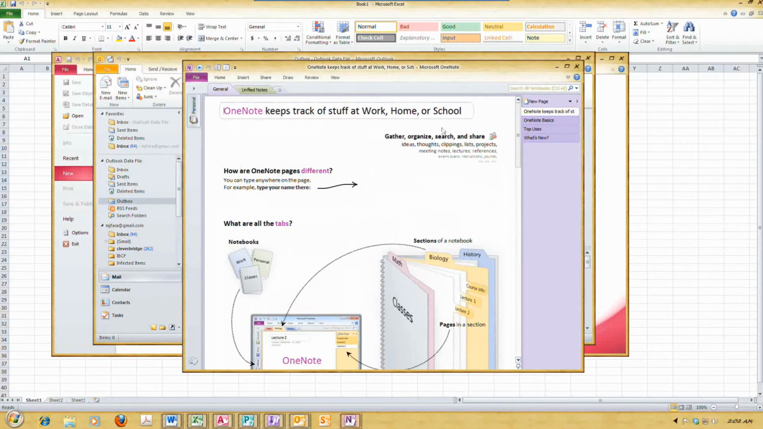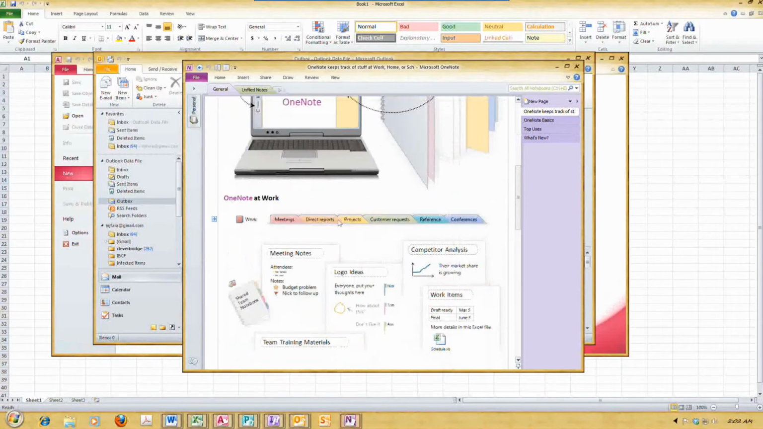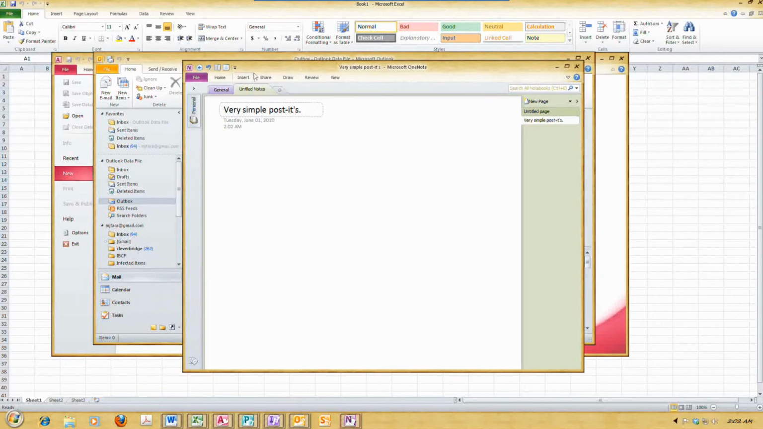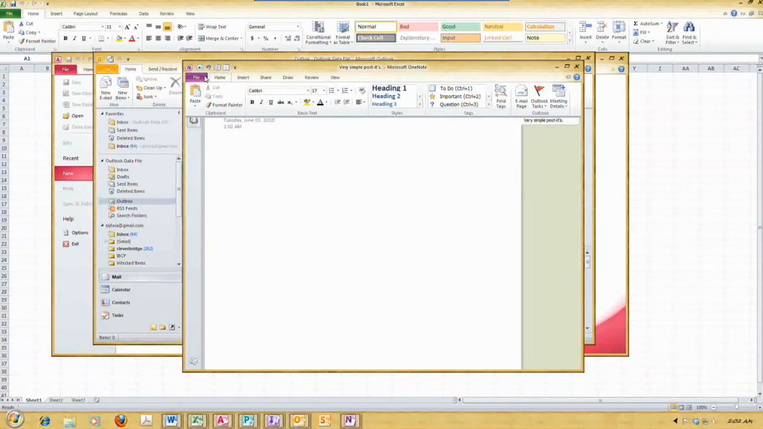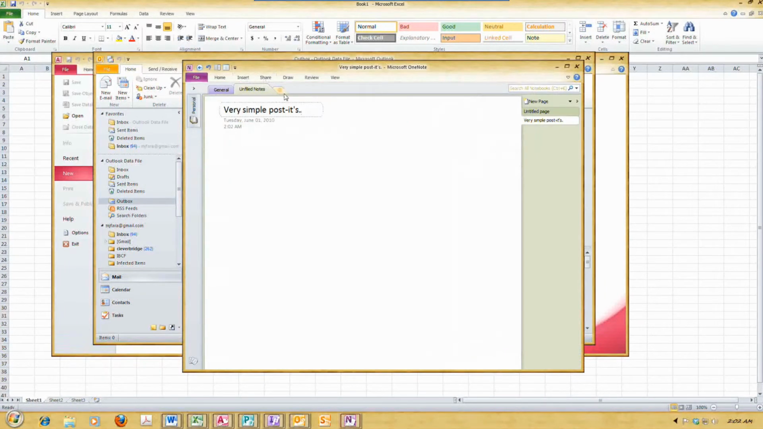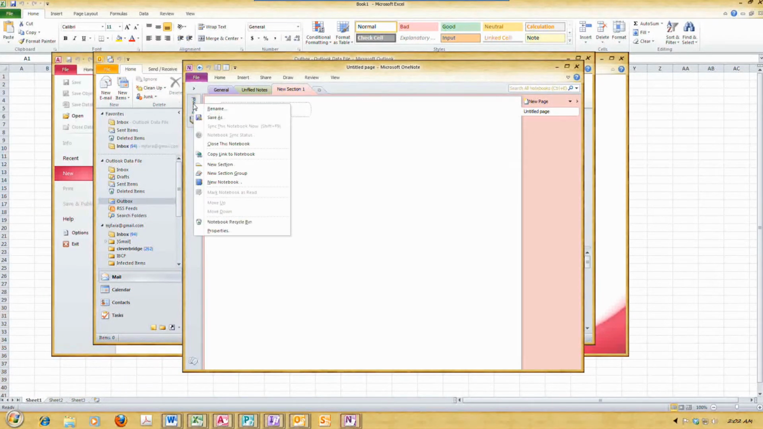OneNote, as it says, keeps track of stuff at work, home, and school. It's a great way of keeping notes. It started off as a very simple way to put Post-its on your screen, not to infringe on the Post-it trademark, but that was what it was. And you can now, in the newer version, really expand upon that and use it for note taking in different categories. You can create new sections and new groups and notebooks. So OneNote has really developed since the older version. It's pretty much like having a notebook in your computer, basically.